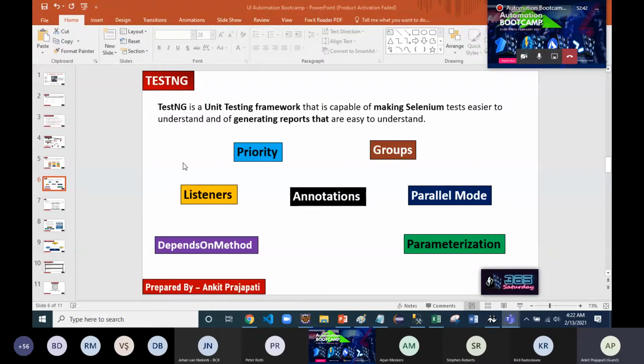Okay. Now, if you are on a .NET based application, then you can use NUnit. Then there is also JUnit, which we can use as a unit testing framework. But I am just going with TestNG for this demo purpose.